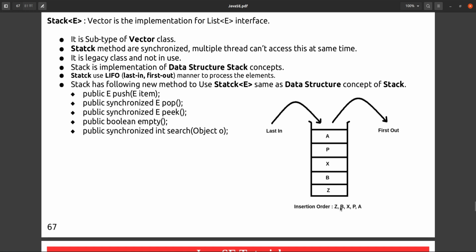After that, if you add b, then b is added after z, meaning b will be added at the second position, x will be added at the third position, p will be added at the fourth position, and a will be added at the fifth position. If you want to get an element from the stack, then you always have to take the element from the top only.